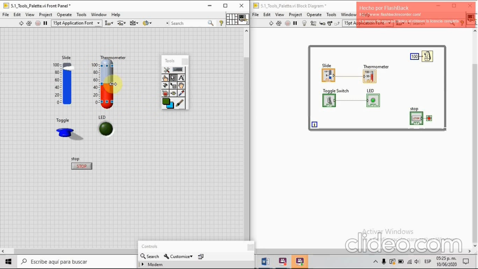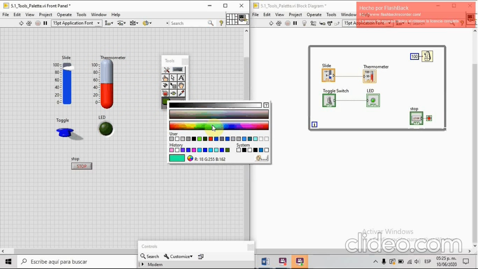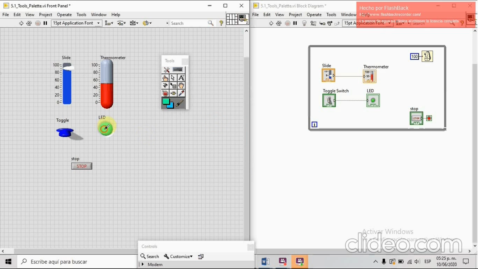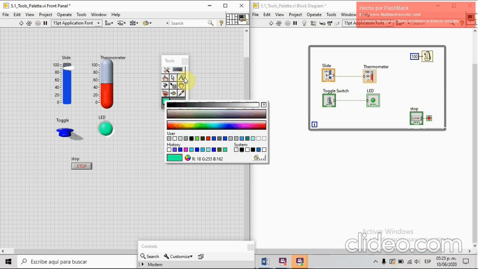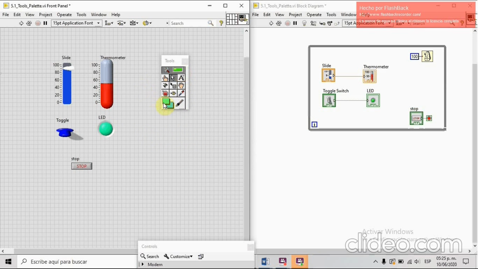You have to select this to do it, and if you want to change the name, you have to select the edit text part, or if you want to make a connection, you have to select it. Actually, you can select this part to change the color for something like this, but it's better if you select this part because you don't have to select one by one the different options that the tools palette has.